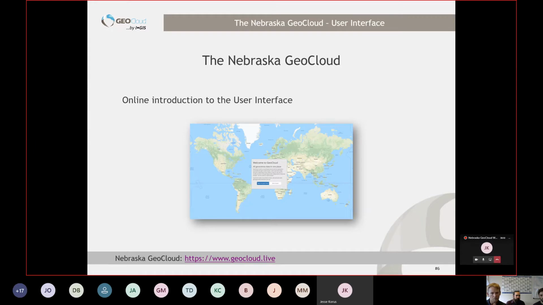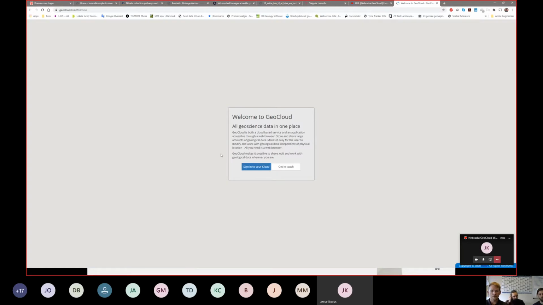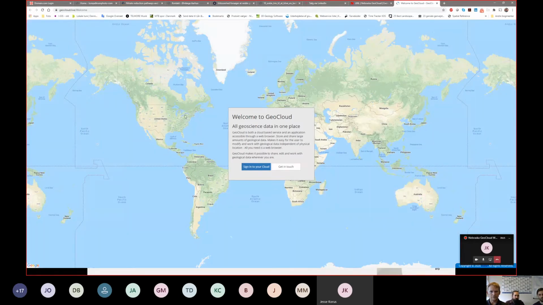Okay, then I'll try to log on to the Nebraska GeoCloud. First, we see here at the bottom of the screen a link to geocloud.live. That's the name of the main entrance to the portal. In some cases, when you log on, it takes a few seconds. In other cases, it could take, I guess, up to a minute or two. So this is the main access.